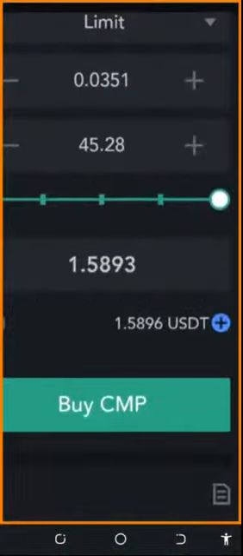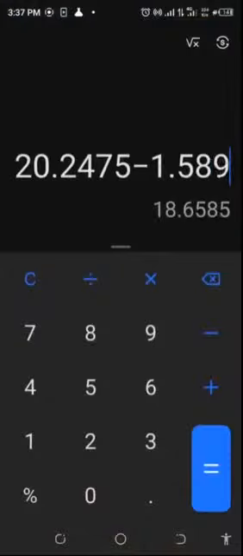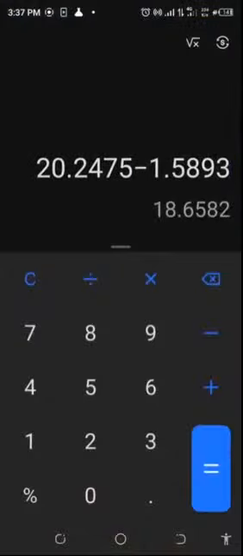Let's just go check what this is. 1.5893. So that's what's going to give us what we're working with. So what we're working with really is 18.6582. So let's just work with that. Okay, so what we've been able to change is 18.6582. That's what we're going to use for this trade.